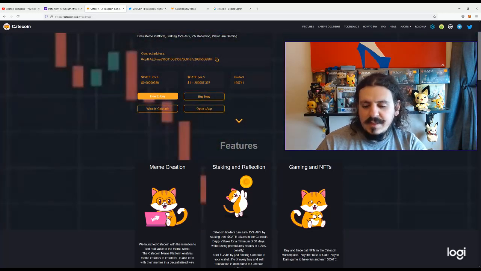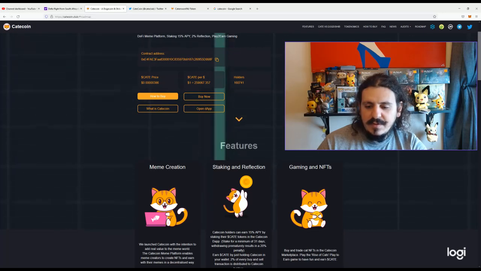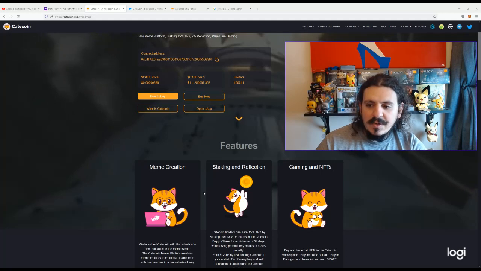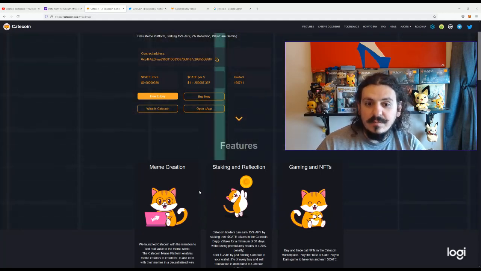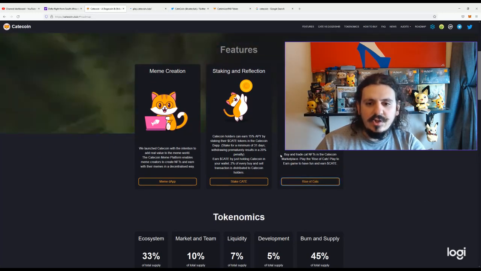Gaming and NFTs. Play the Rise of Cats. Play to earn games to have fun and earn cats. So there's a little kitty game. I'm curious if this game is actually out before all the other ones, like for SHIBA and everything. But let's see. Rise of Cats, we'll click that and check it later.